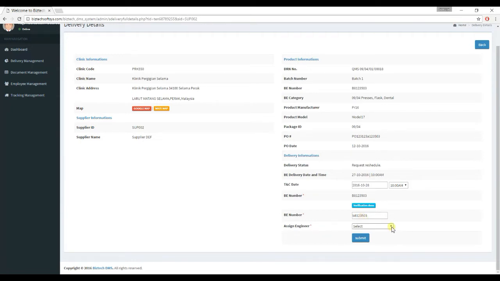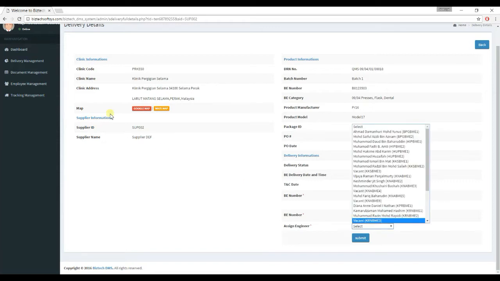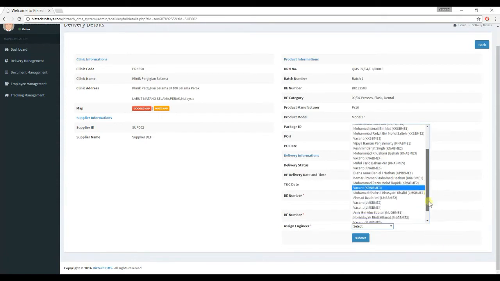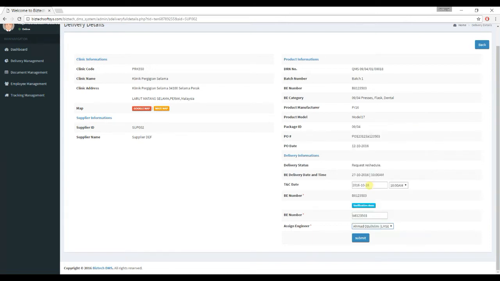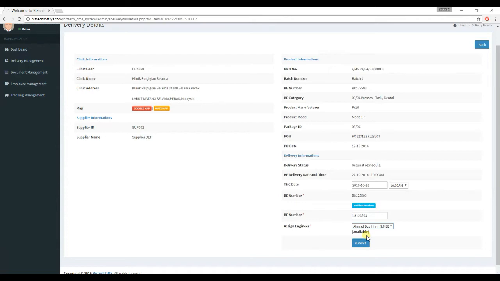For this you need to select the engineer. This particular clinic is PRK Perak, so you need to choose the engineer to assign for this particular clinic code Perak. So for this the engineer will be Ahmed Duzilgimi. Just choose this engineer, and if he is available, the system will show available, then you need to click submit.